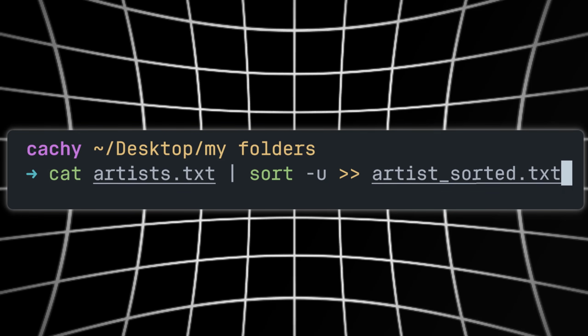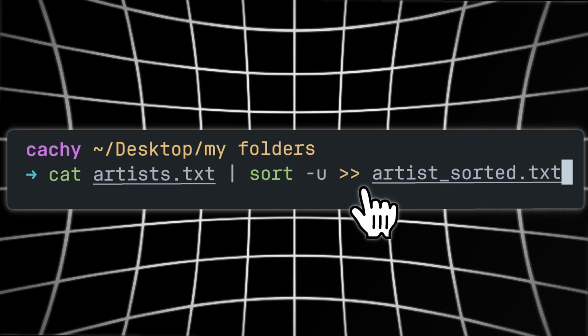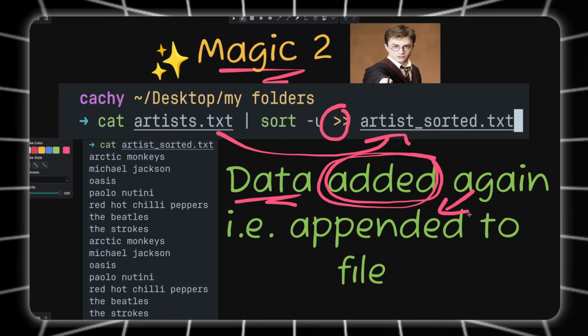Well, instead of one symbol, how about two? So let's go back to our command and add this symbol instead, like so. As you can see here, the output was appended to the file. So instead of replacing it, it just added to the end of the file.